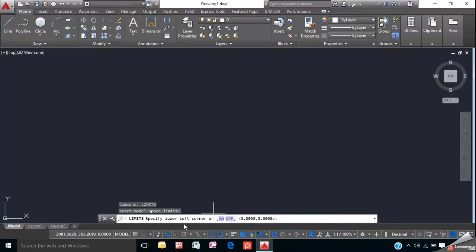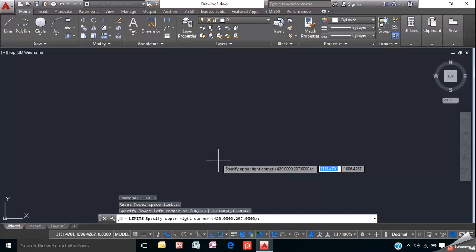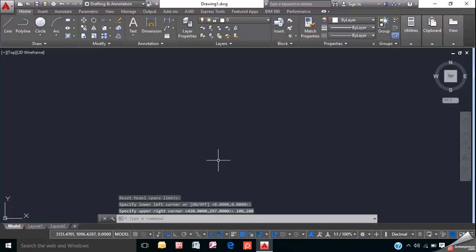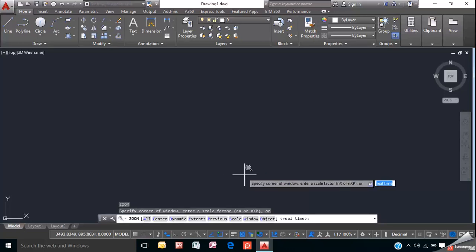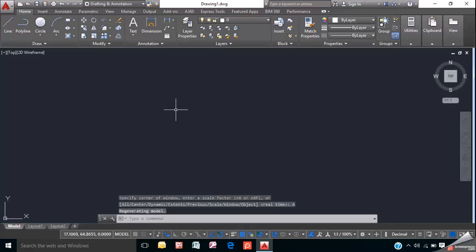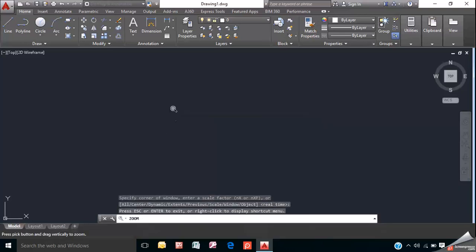After that, it will ask to specify the lower left corner. Always set it to 0,0, and then the upper right corner. I want 100,100. Enter. After applying the limits, you just use the zoom all command. Zoom command, and select the all option. You can directly select it from here and press enter. So your limits are already applied.